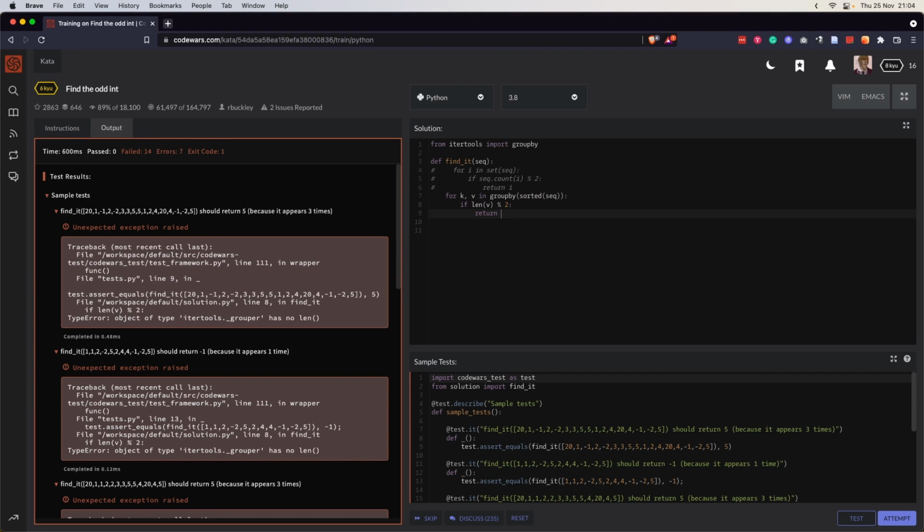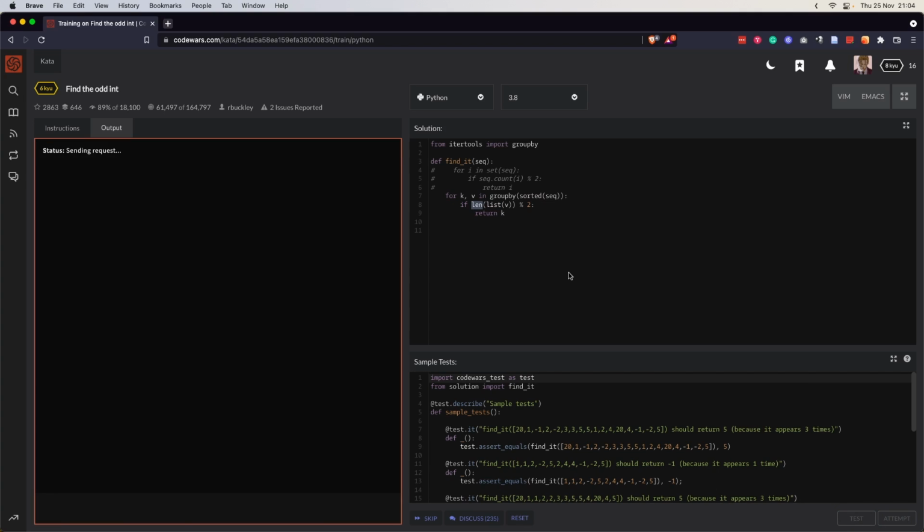I think I made a mistake here. There should be k. There's another error. This is an iterator instead of a list, so it doesn't support the len function. Let's first convert it into a list and then use len to get the number of elements here in the list. I think this time we will get it right.